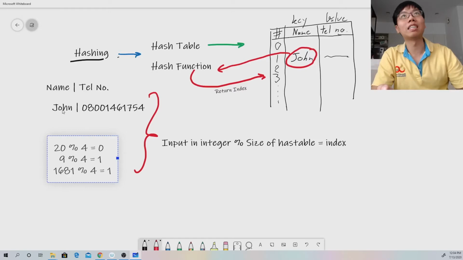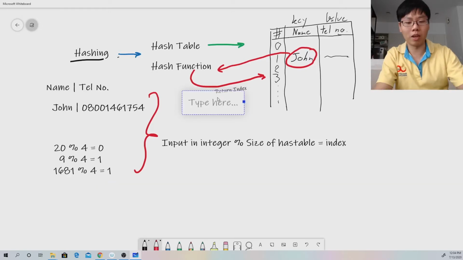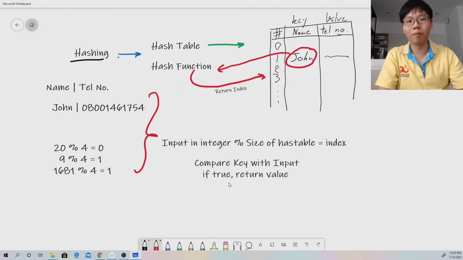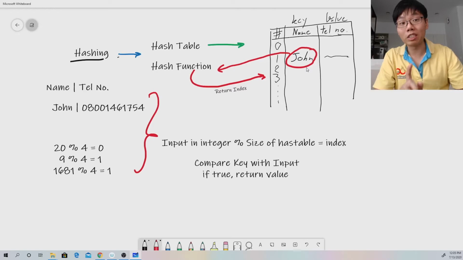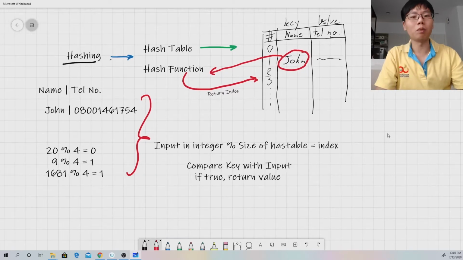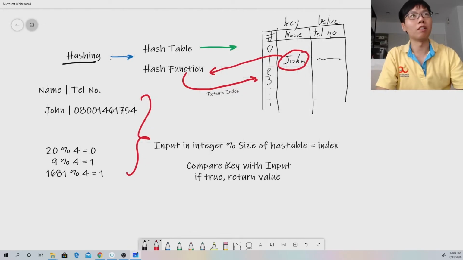So another step that you need to do is compare the key with the input. If true, you return the value. That is the second step you have to do to reconfirm that you retrieved the correct value. Okay, it's still extremely quick. You just do one if comparison and then you return the value, because you can jump to that index immediately, thanks to this equation and the property of an array.